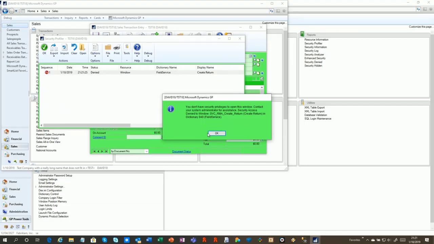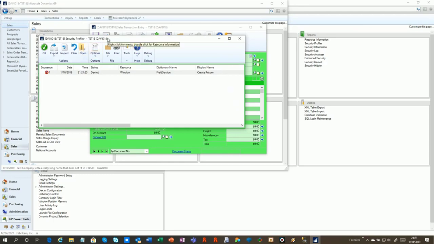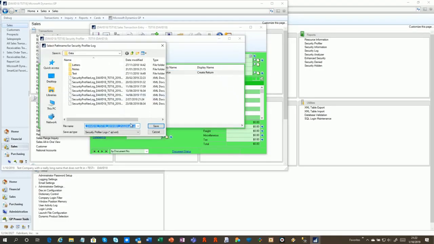The other thing that happened is the security profiler has been told to open automatically when it sees an error. So just before the error occurs, it opens and it captures that event. While the security profiler is open, anything I do within GP that accesses security gets logged in here, and you can actually see whether it was access denied or access granted. So here we can see access denied and create return. I can now email that or export that for my administrator.